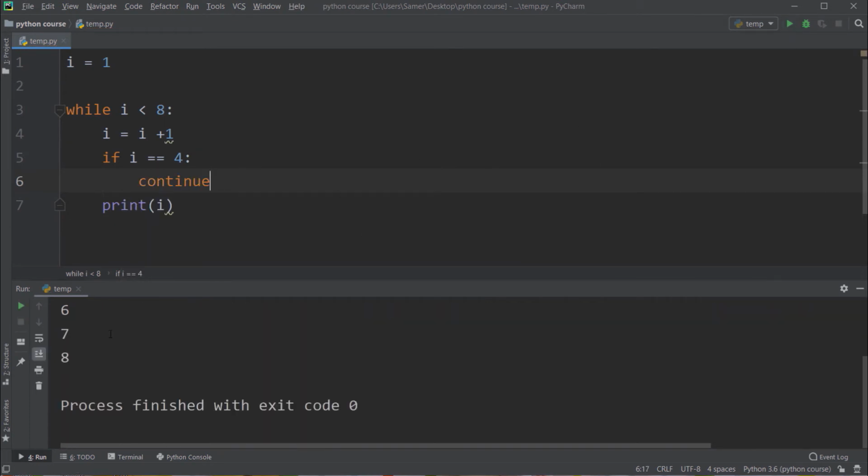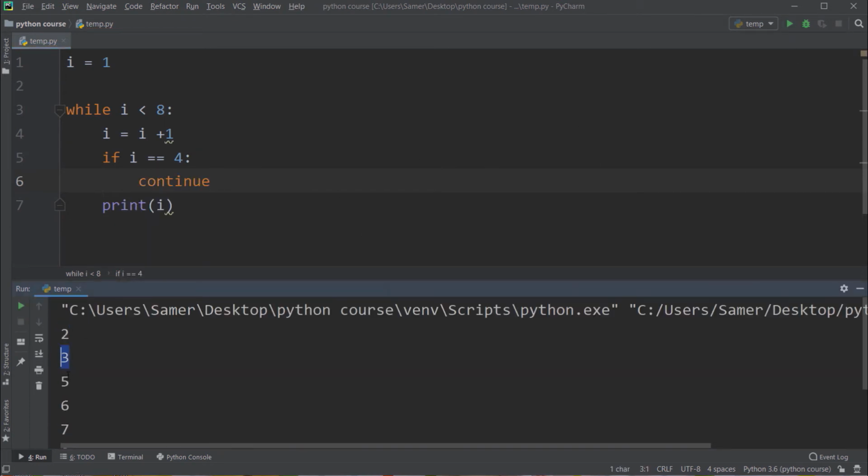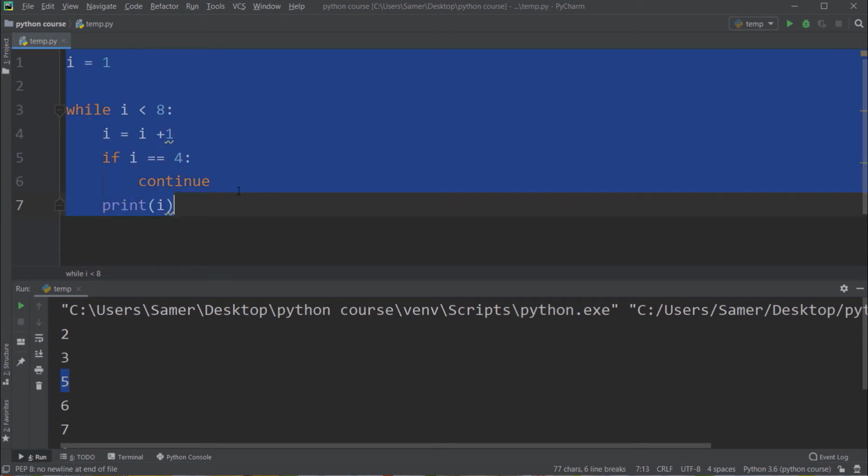As you see here, I get 2, 3, there is no 4 anymore, and then I have 5. So in this case also, continue will ignore the remaining statements and it will make the interpreter start the execution again from the first line inside the loop body.